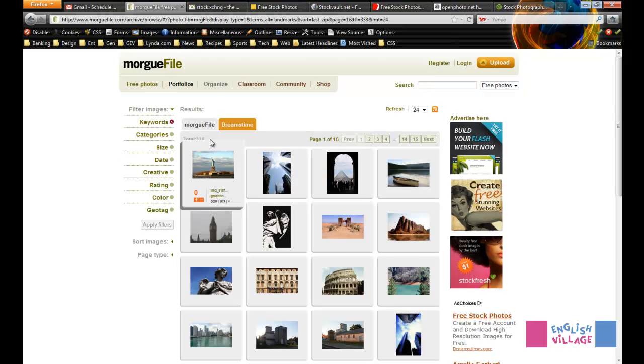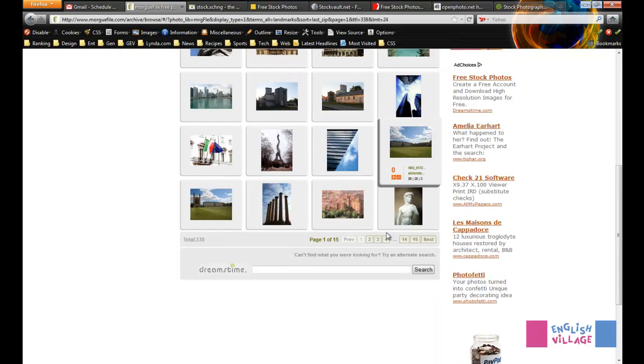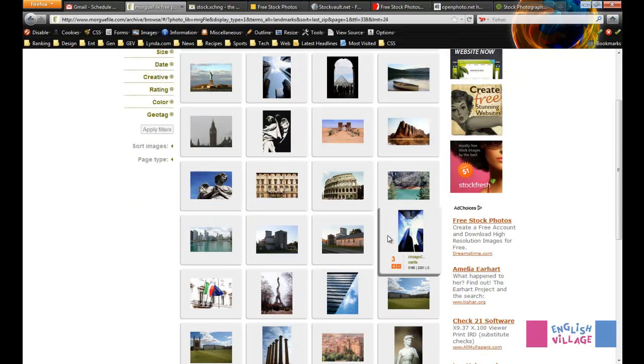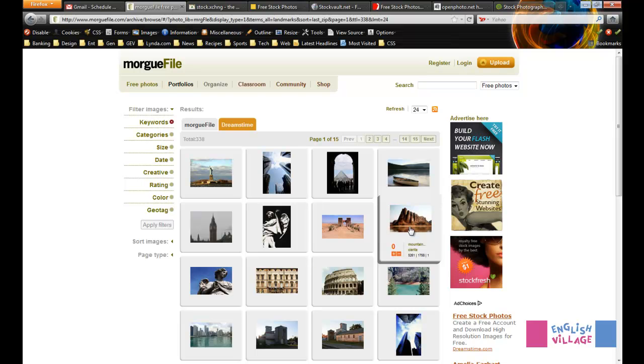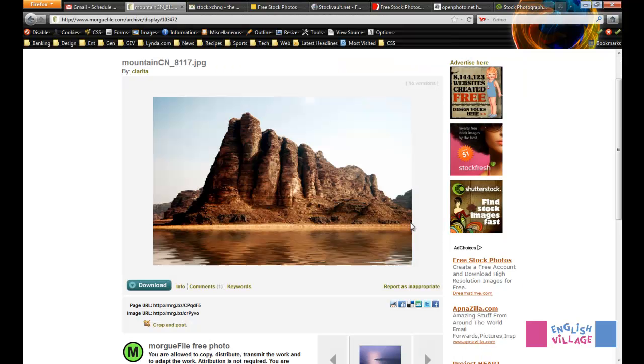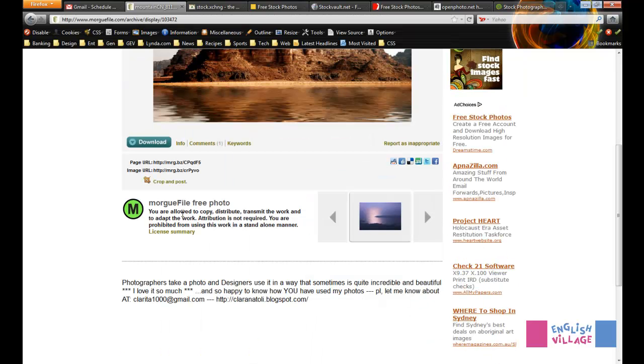If you go back to Morgfile, you can go down here and find any of these landmark images. The great thing about stock image websites is that everything you find is going to be really, really high quality. So you've got all these great files here. Then you can just click on one to see some kind of a preview. As you can see, this is a really high quality file, and what's great about this is that it is absolutely free. As you can see here, you are allowed to copy, distribute, transmit the work, and adapt it. And very important, attribution is not required.